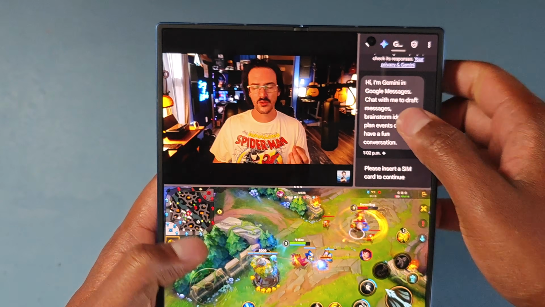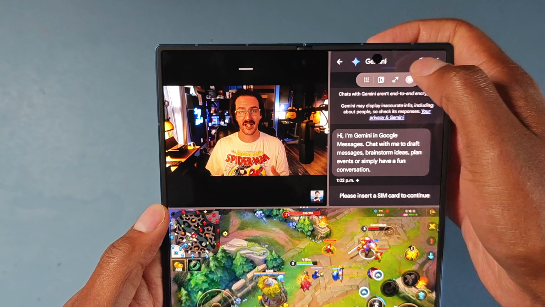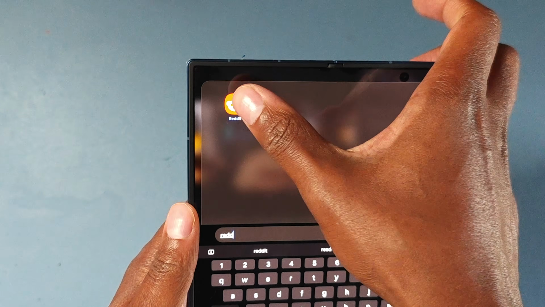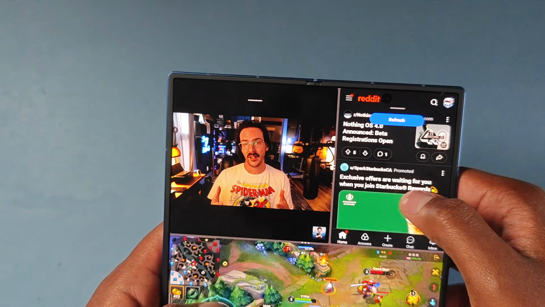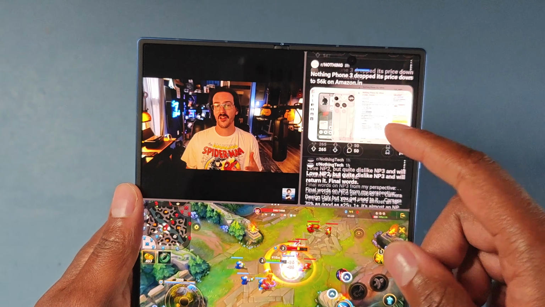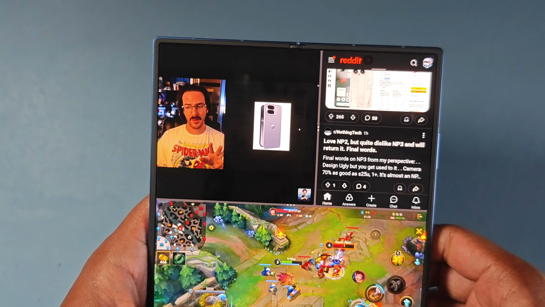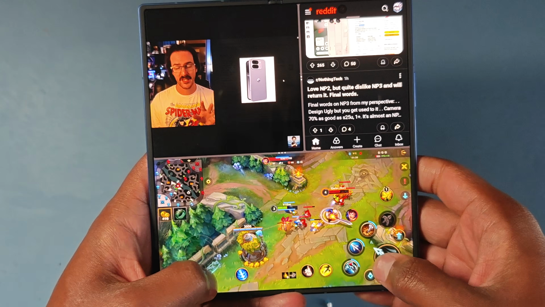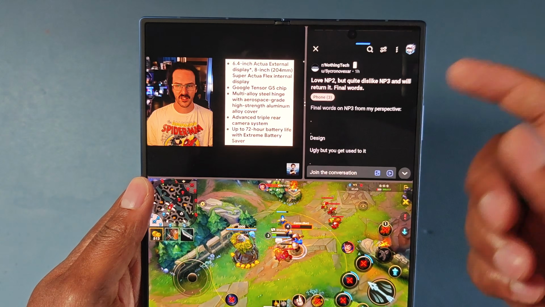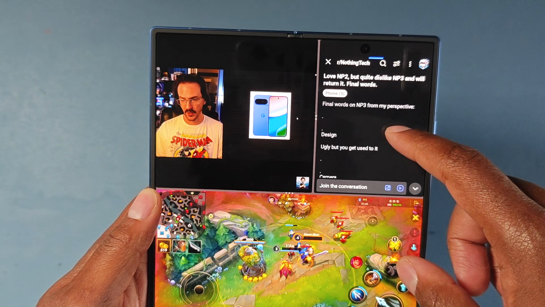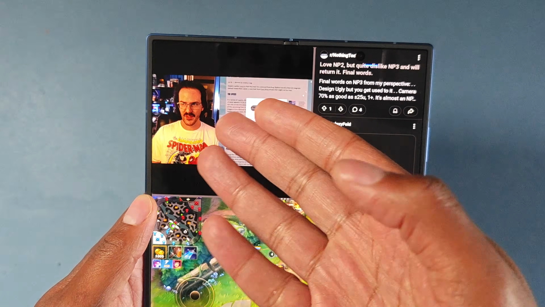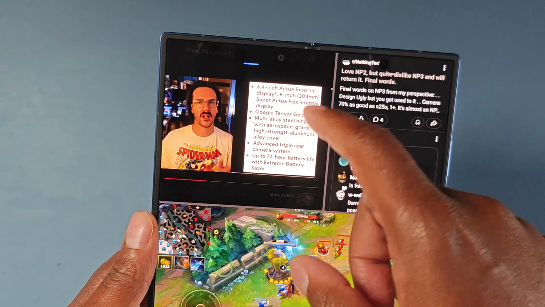Then you can also have different things, like you can have YouTube and Reddit. So I'll grab Reddit. And just look at how simple it is to switch between the apps, by the way. Now I have YouTube and Reddit. And obviously, if you're playing a game like this, you're not going to just be scrolling Reddit. But in this game, you might be down for a minute. Like if you die, your respawn time takes a little bit longer. So you can quickly scroll on Reddit, see, okay, love Nothing Phone 2, but quite dislike Nothing Phone 3, and we'll return it, blah, blah, blah. You can read that while listening to a podcast or a YouTube video. And it doesn't have to be a YouTube video.